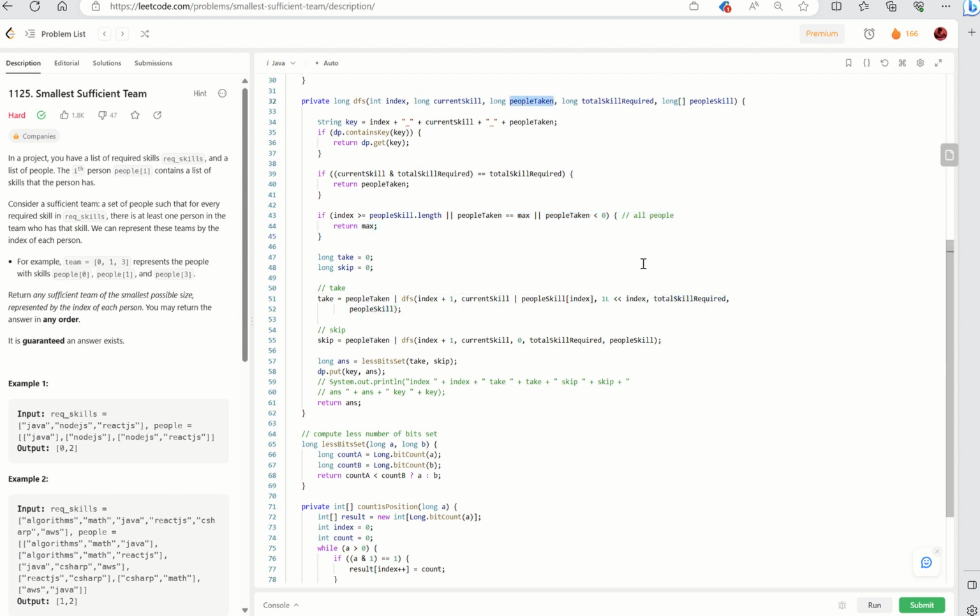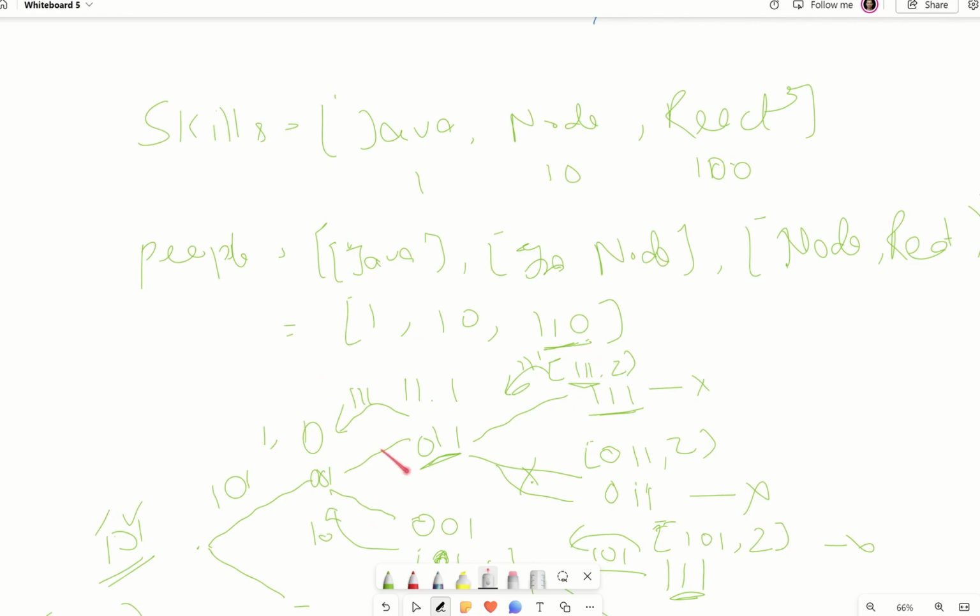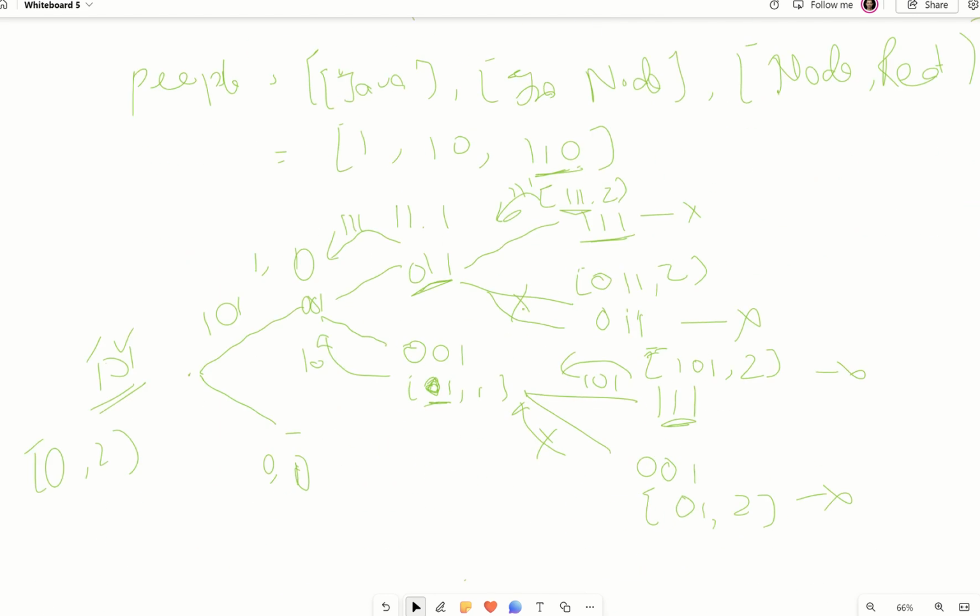It means doing a left shift of 1. Trying to explain what I mean here, let's say we are at this position where we have taken this person. We have not taken person 1, we have taken person 0.